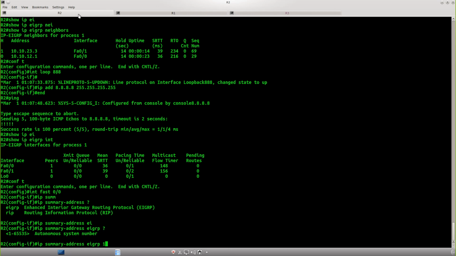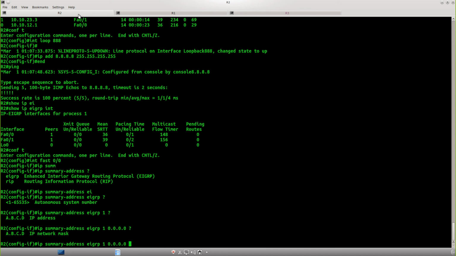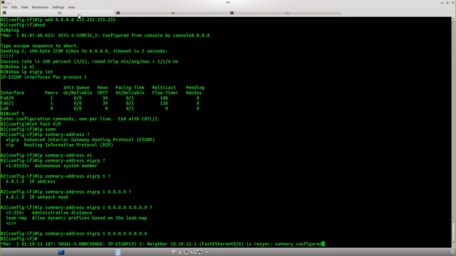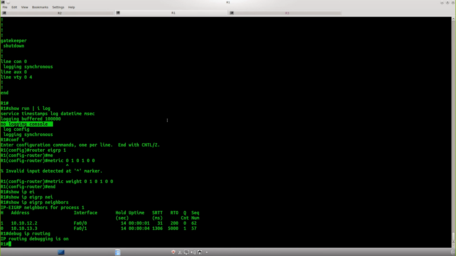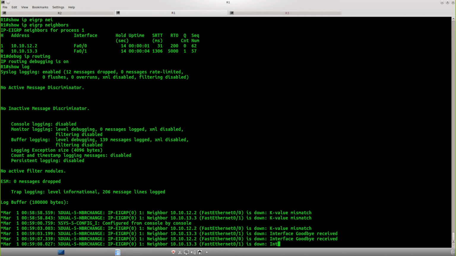So IP summary address EIGRP 1, and then what IP address do we want to send out? What route do we want to send out? So we're just going to say, hey, default route, all zeros. So you're sending out all zeros over to R1. Show log. Oh yeah, because we disabled our console logging, so we have to do show log.